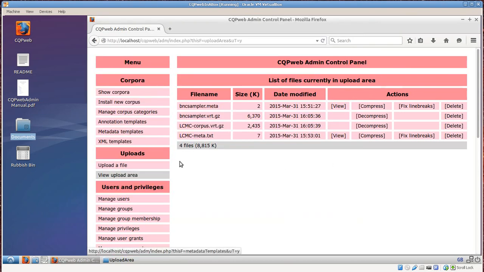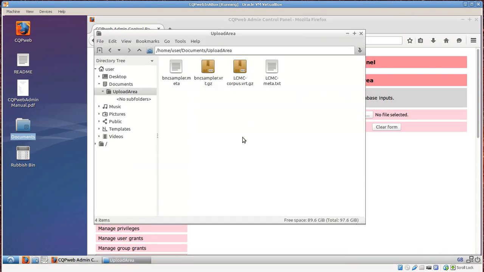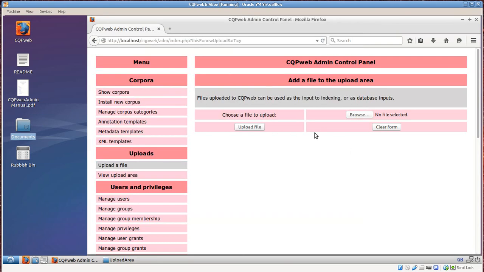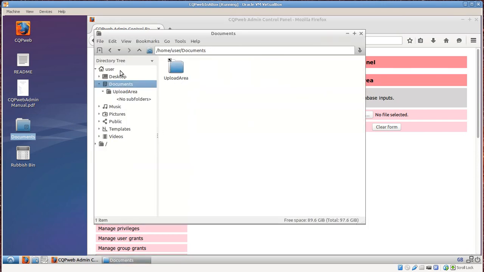Likewise, I mean, you could go through this upload, but it's a lot less efficient than just using a copy to here, because here you're just copying it to an area of the disk, whereas if you do it through this, then the CQPweb software has to process the whole thing. So that's the upload area link that you can get to through the documents here.